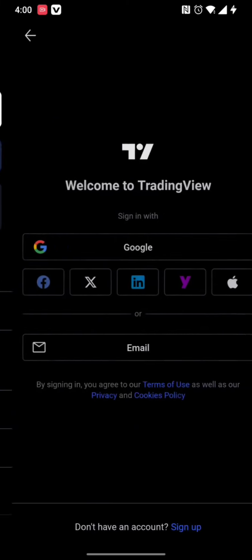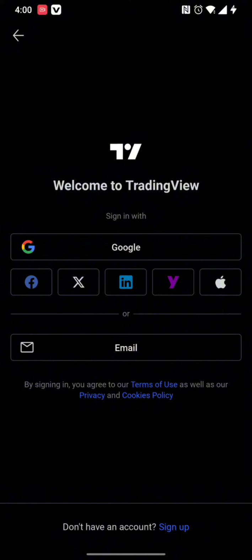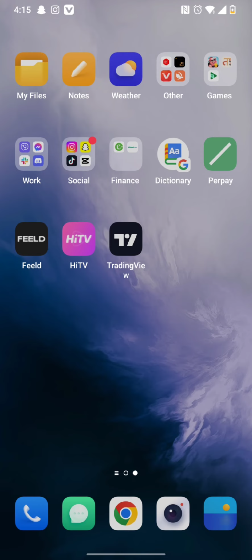TradingView account. However, you can simply choose your account to re-enter into your TradingView app.